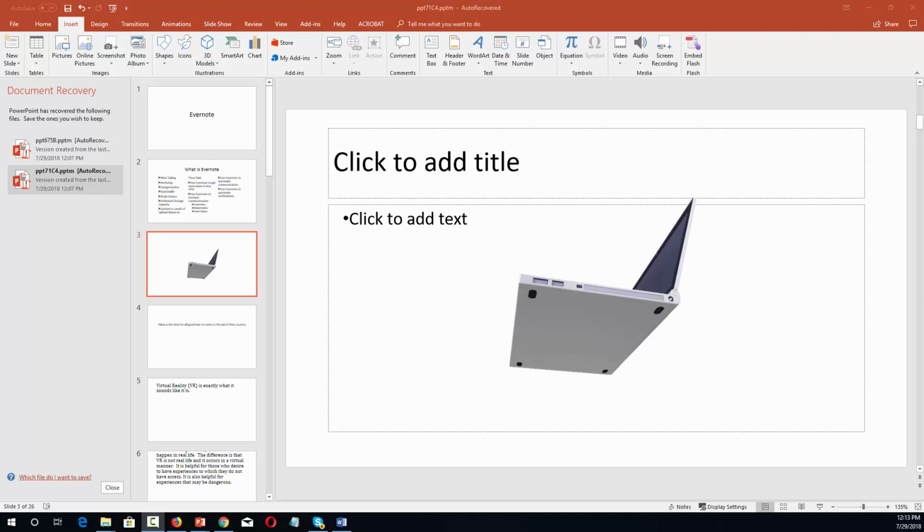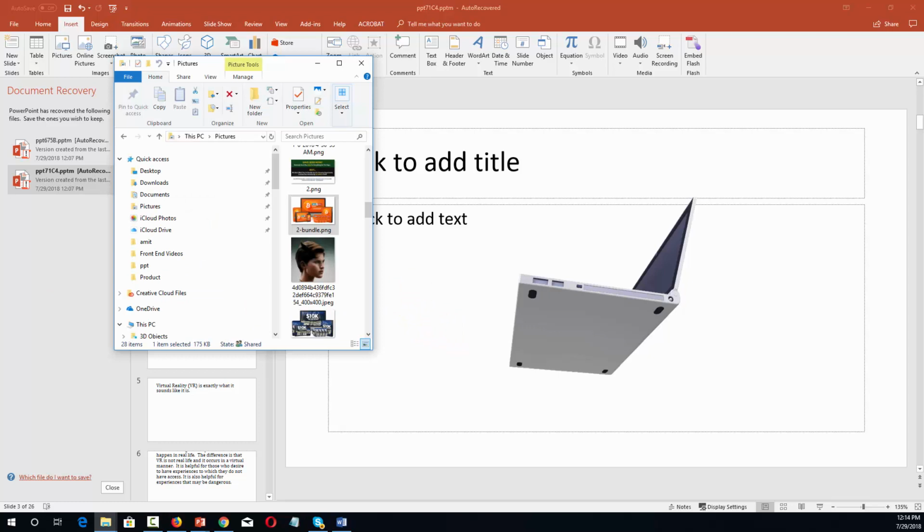Welcome back. Now in this video we're going to be discussing the insert menu. We're going to focus on the images submenu, and the images submenu allows you to add photos and images to your PowerPoint slide.